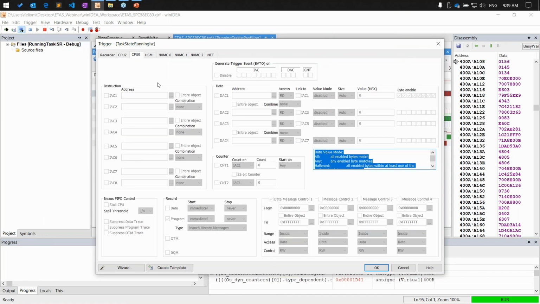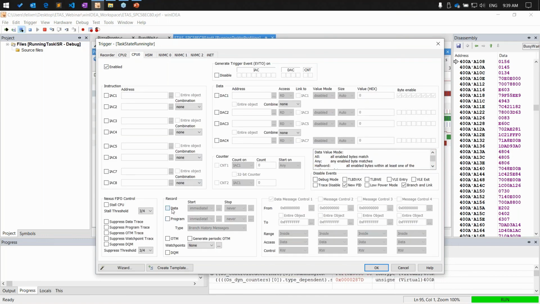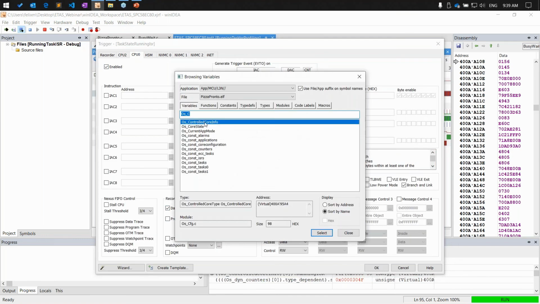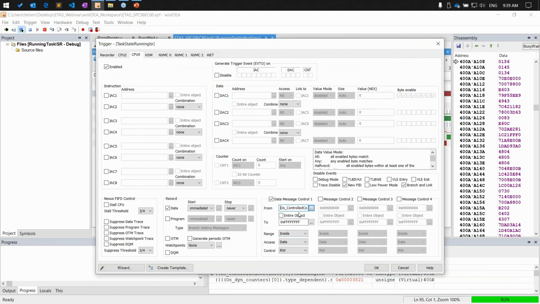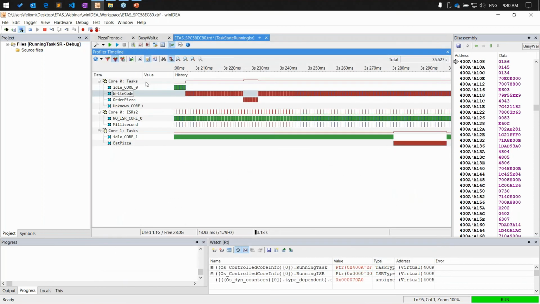And now I could simply do this for the second core. So data, select this entire object. Okay, done. That's actually all I have to do. It works pretty similar on most other architectures, just that those menus will look a little bit different, okay? So now the next step is, so what we did now is we made sure that we record the actual values. So now there's one more thing.